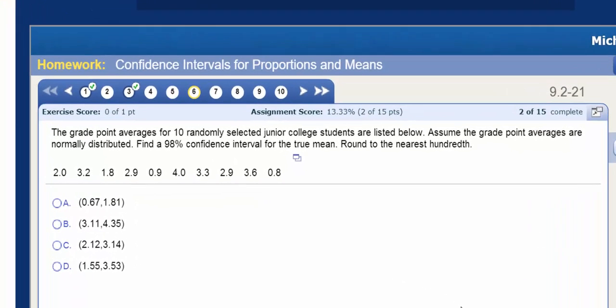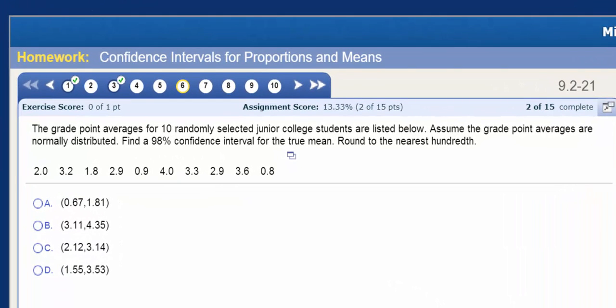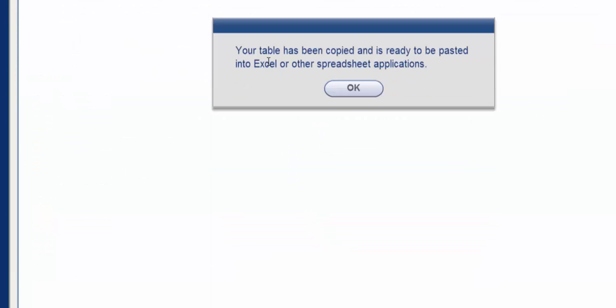In this video, I'd like to use StatCrunch to help me build a confidence interval for a true mean. So notice we have, looks like 10 students and their GPAs. So I'm gonna wanna import all of these GPAs into StatCrunch instead of having to type them by hand. So I click this little table button, and when I scroll down, it says your table has been copied and is ready to be pasted.